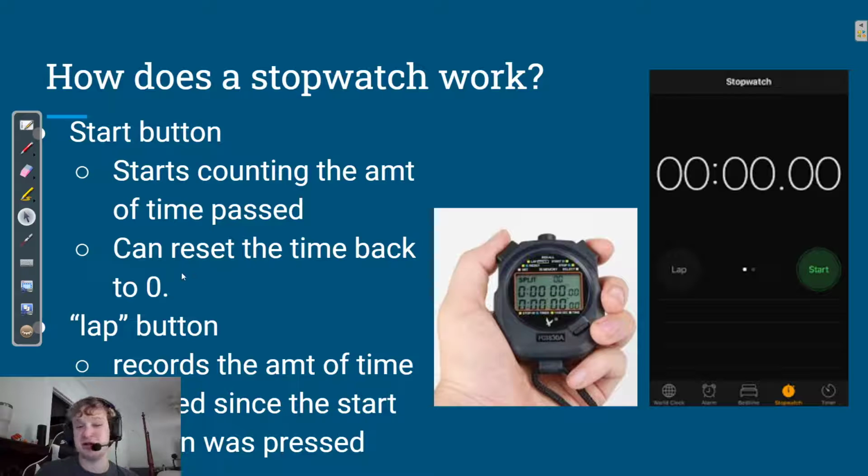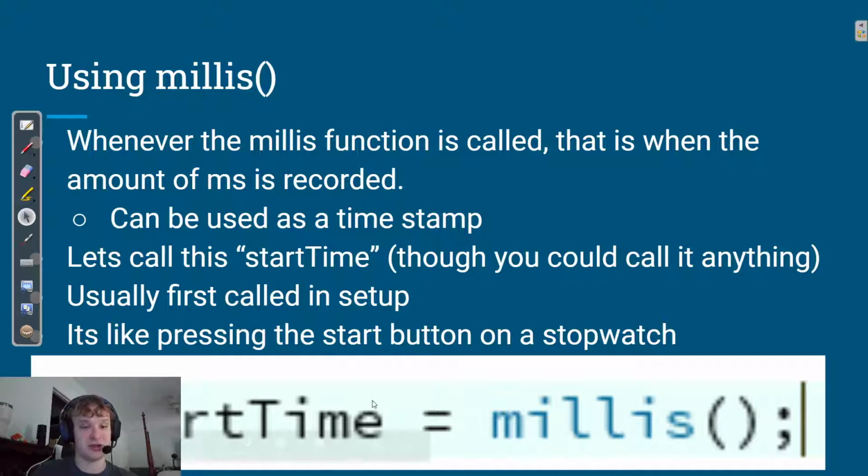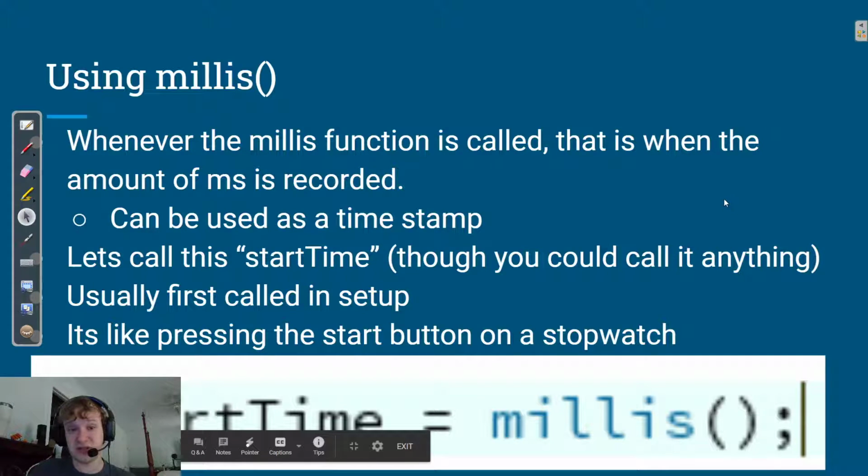If I press the start button again while it's currently running, it also resets the counter back to 0, so it resets the timer. So you're probably familiar with how this works, but we can actually copy the same structure using millis in Processing. So let's talk about how we do that. Using millis, the first thing we should always do is make a variable.